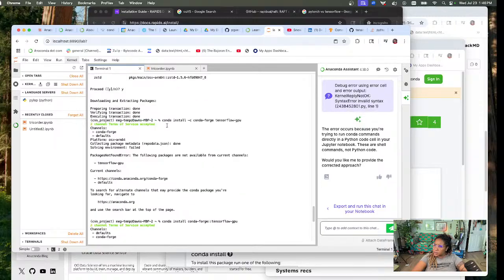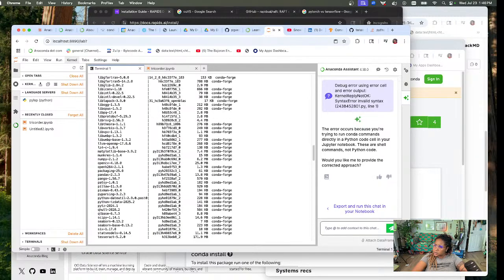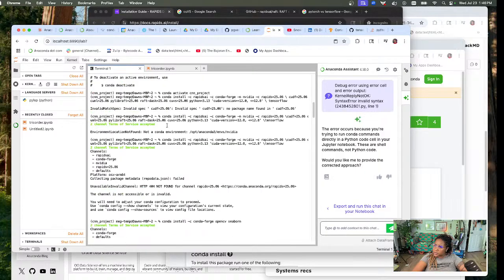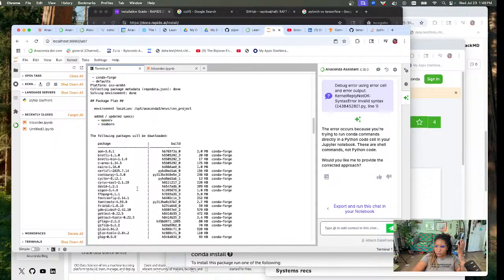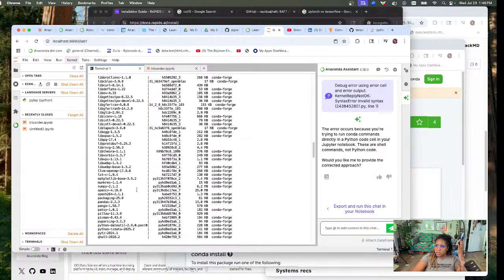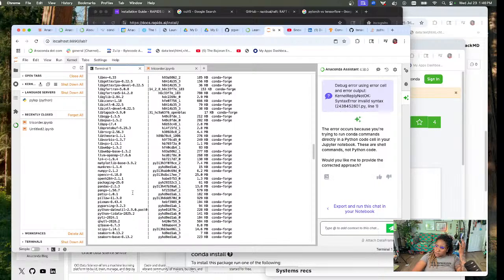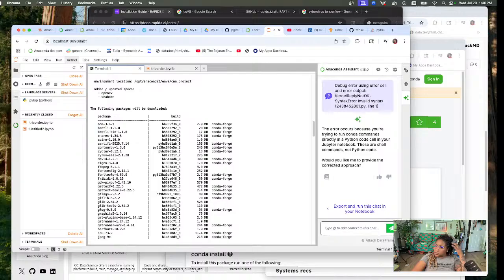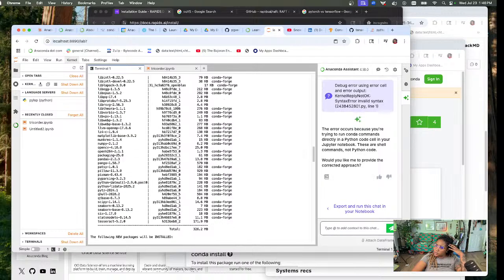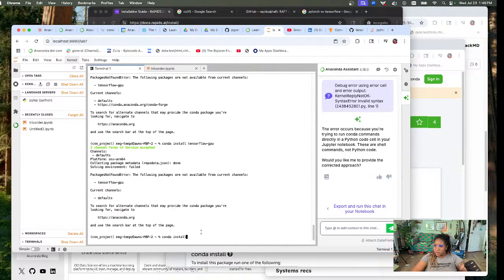Did I already install PyTorch? Oh, we also installed TensorFlow. Did it give issues with TensorFlow? Channels. Yeah, so I just didn't install GPU, which is fine. I want to learn more about why that didn't work, but okay. Did it install TensorFlow? Okay, let's try just conda.